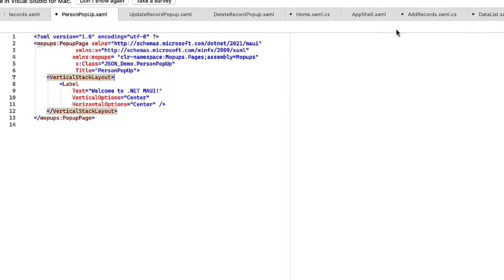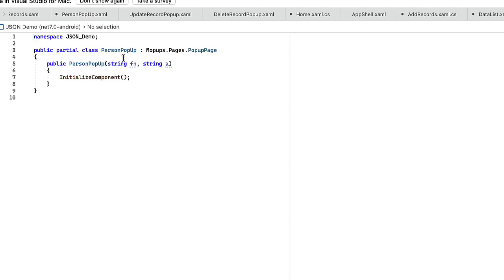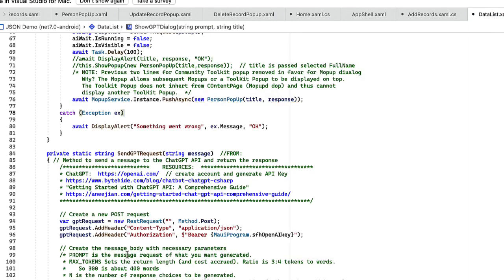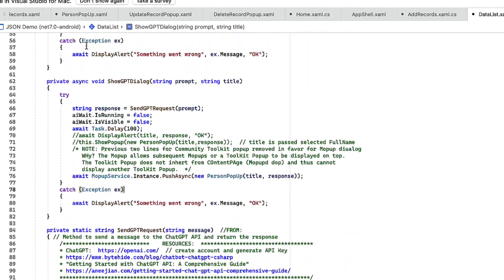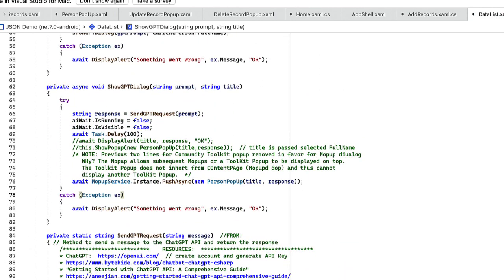Let's go back and check our CS page. And that now is all acceptable. Go back to our data list. Everything looks good there. Let's go ahead and test this and see if we're getting the information we can add records.